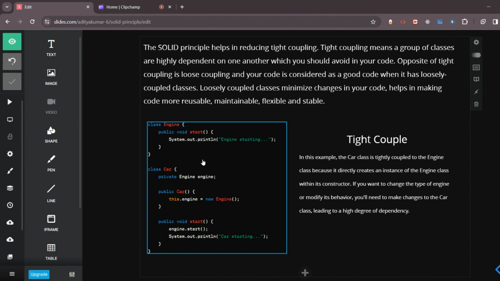Let's say in future I have a gasoline engine, and an electric engine. I have to create a separate class for the gasoline engine or electric engine, and then insert the object for that gasoline engine or electric engine here, private GasolineEngine or private ElectricEngine. So this is tightly coupled, because every time I have to modify this Car class also.